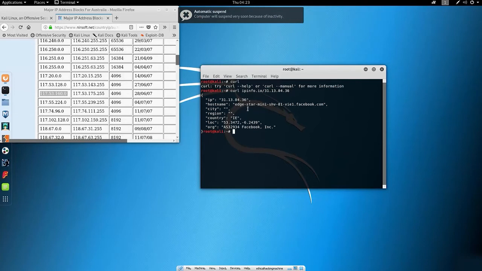You press enter. Basically, it will say that for the IP that we typed here, the host name is facebook.com, city not specified, region not specified, country is specified, and location is also given in coordinates. Organization, as it says right here, is Facebook. So, since nslookup didn't work, we will use curl.